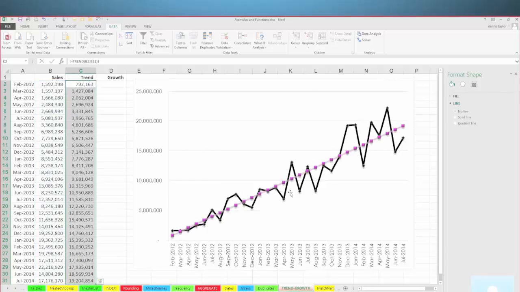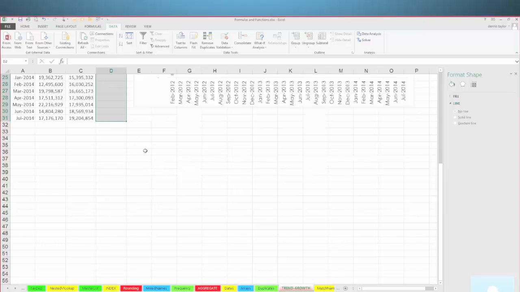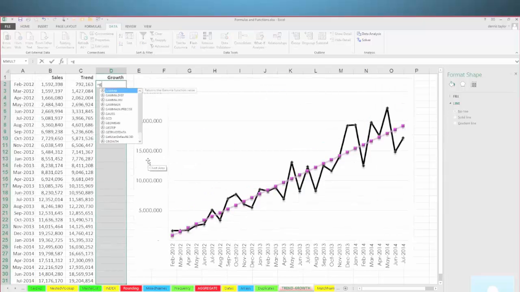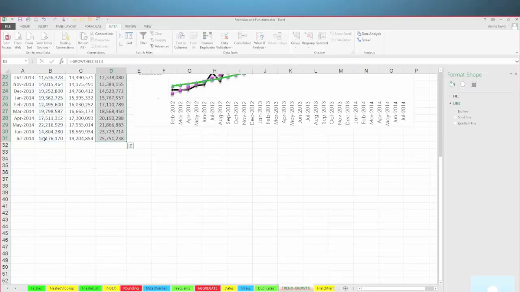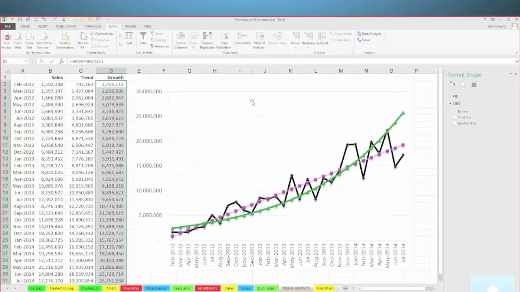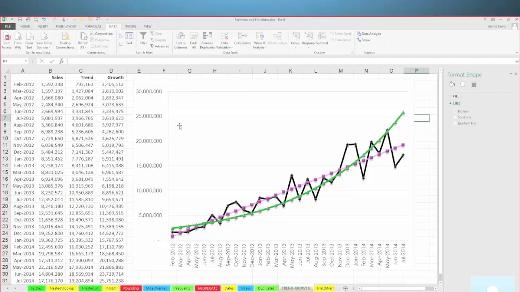So this is a different way of creating a trend line. It gives us actual numbers to use in the chart. And growth will give us an exponential line. So I'm going to highlight these cells here and do almost the same thing except type growth. Left parenthesis and highlight the sales data again this way. And Control Shift Enter. And now we've got our exponential line. So not always necessary, but again, it brings out another aspect of the data that sometimes we would want.